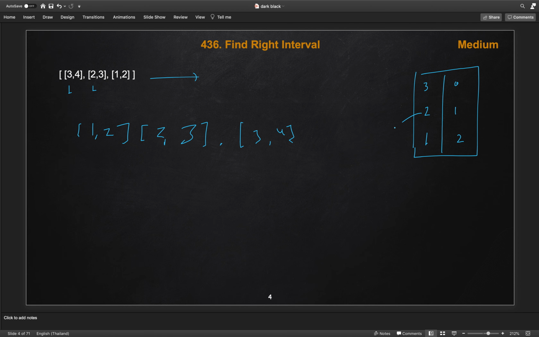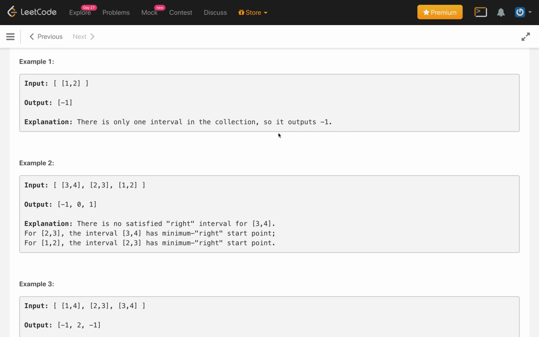So the index of this one will return 1, so we will get the 1. Next, the right index for this pair is 1, for this pair is 0, and for this pair there is nothing, so -1. For doing this, instead of using a map and sorting, we will use a tree map, which stores the keys in a sorted fashion.